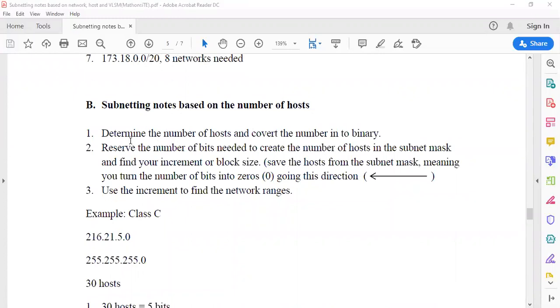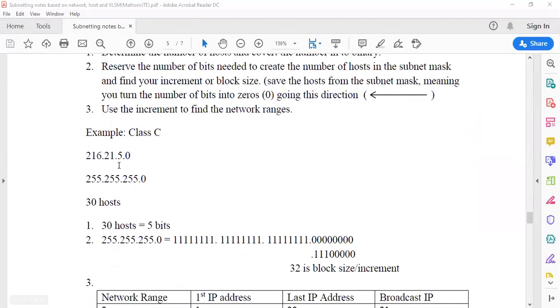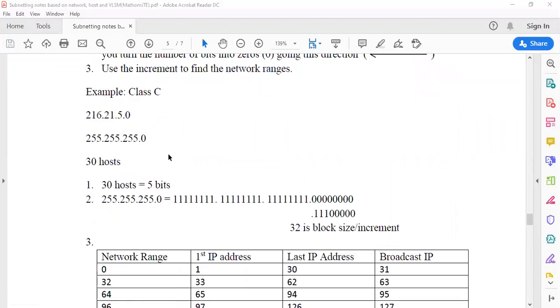I have indicated it's the same procedure. You determine the number of hosts, convert into binary. You reserve the number of bits needed on your subnet mask. You change them into zeros going this direction. You're doing this to get the increment. Thereafter, we use the increment to find the network ranges. So I'm going to do class C only so that the video doesn't become too long.